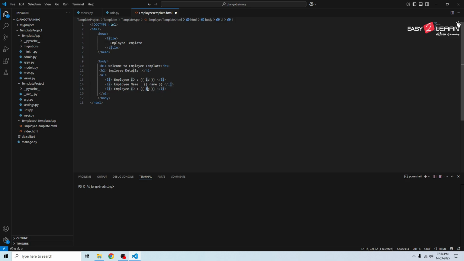The tag we need to enclose with two curly braces, which we already learned in the previous videos. And the third field is employee salary. That's it, I'm going to save this. And the next step is we need to run the server and test it. So I'll go to the command prompt, then I'll move to the template project.